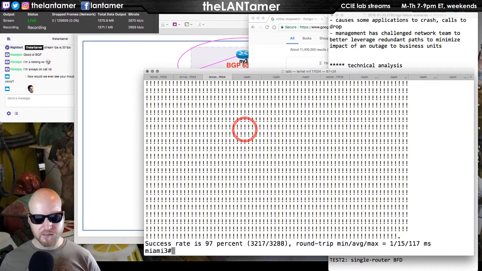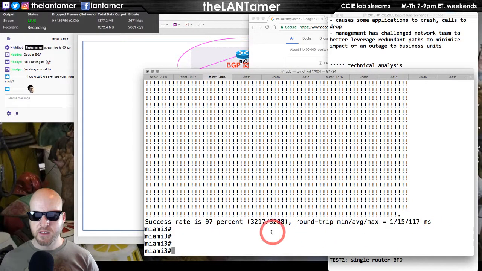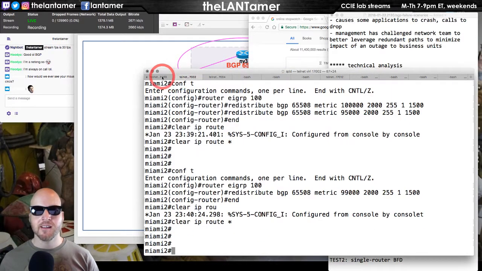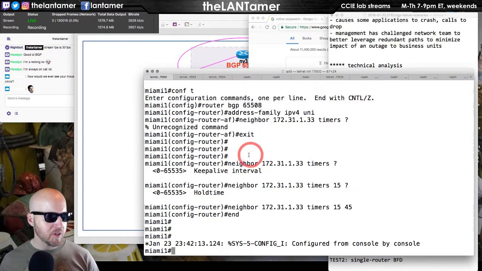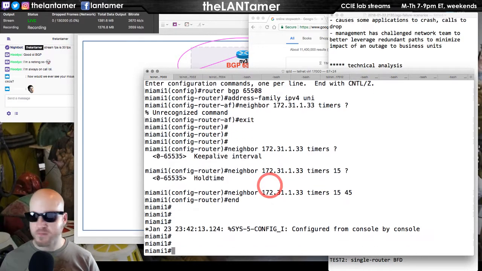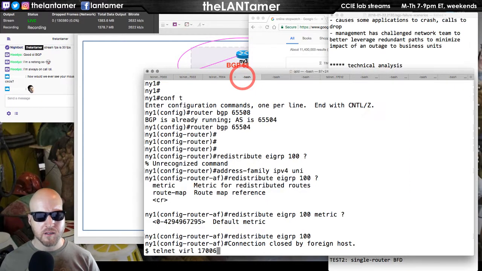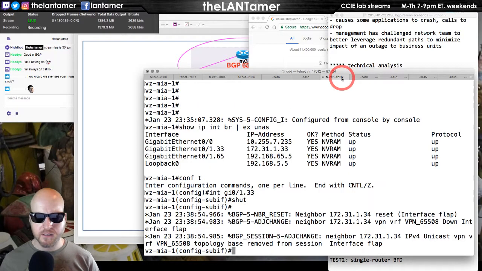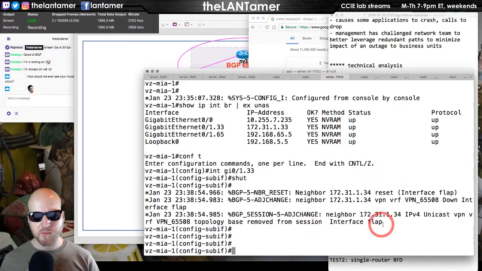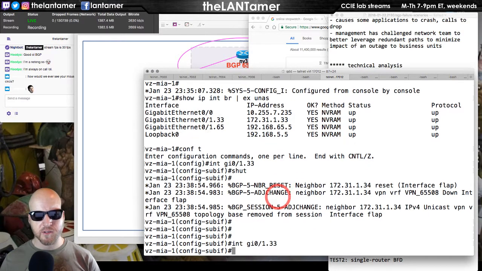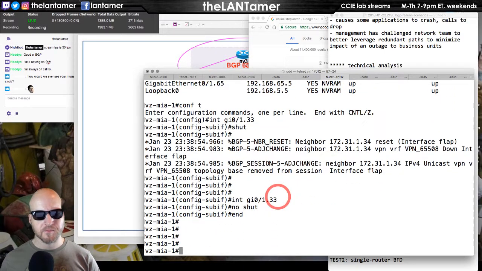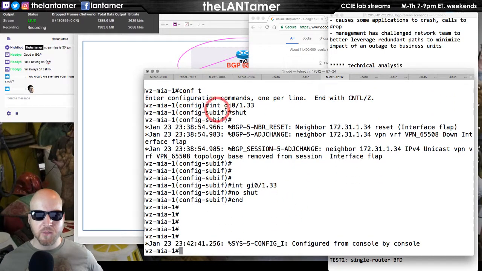All right, you're done. You can ping later. 97%. As we know in networking, 97% is a really bad number. That's a horrible number in networking. So let's go to our Verizon router. Unicast VPN, base remove session interface. Yeah, it took forever. All right. Interface 0133, no shut. So link should come back up. BGP should come right back up.